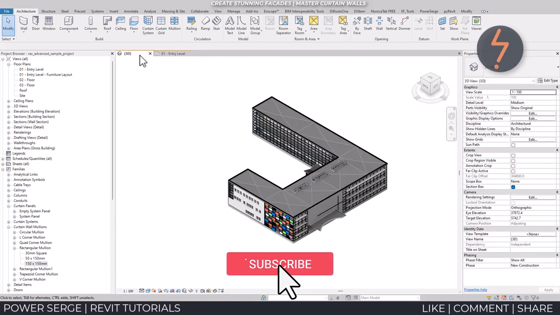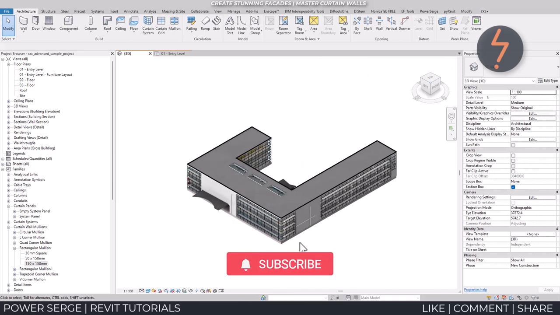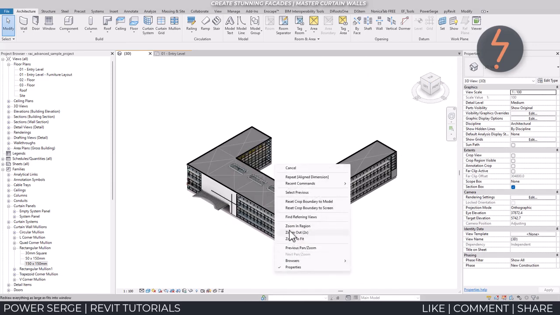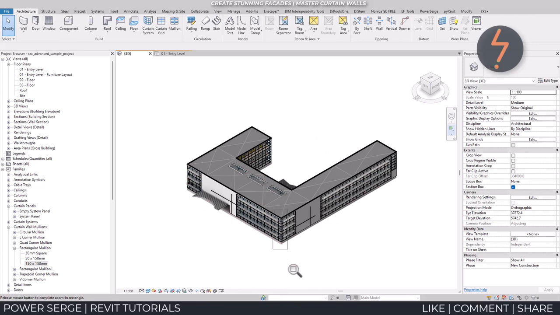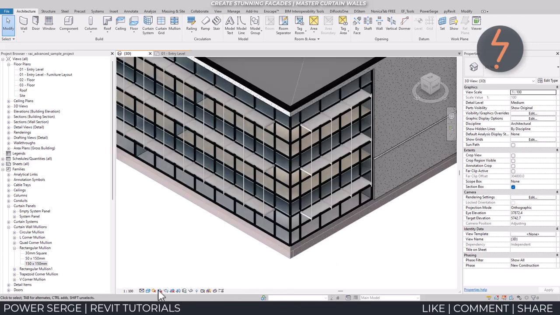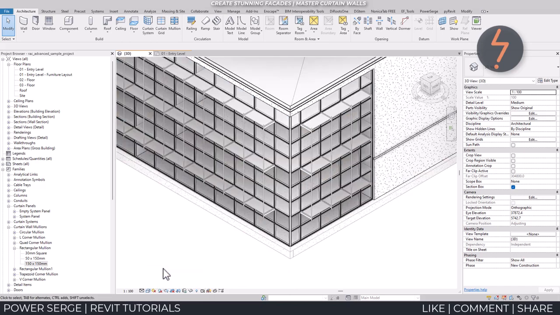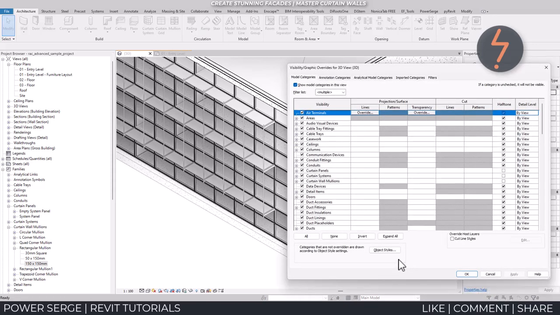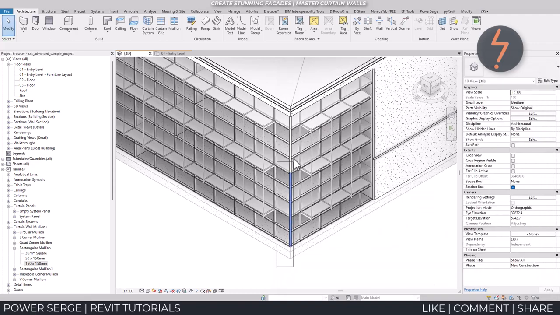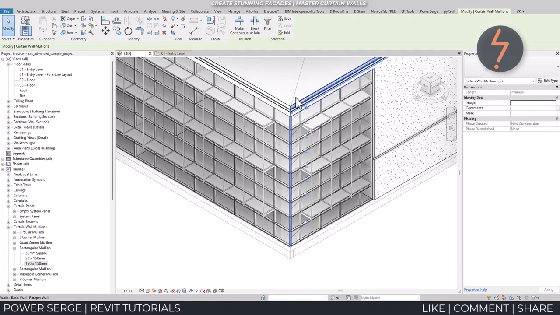Then switch to a 3D view and zoom into your target area. I will set the view to hidden line so that the mullions are easier to see. Next, in Visibility Graphics, I will turn off the curtain panels and systems, leaving only the mullions visible. I can now select all of the corner vertical mullions using the selection box. Unpin each of the highlighted mullions and press delete.